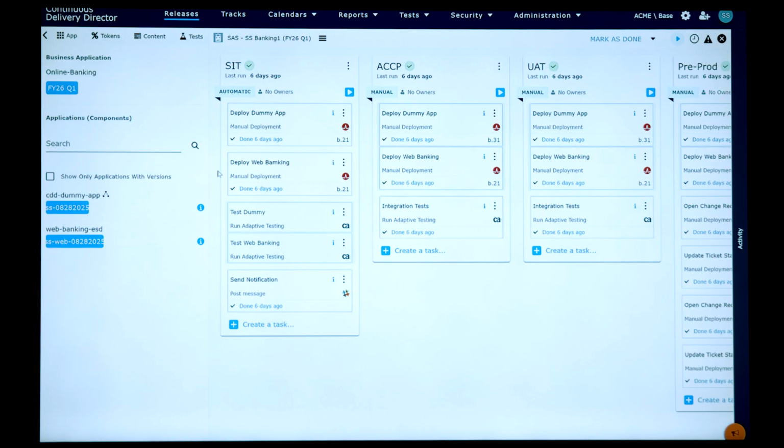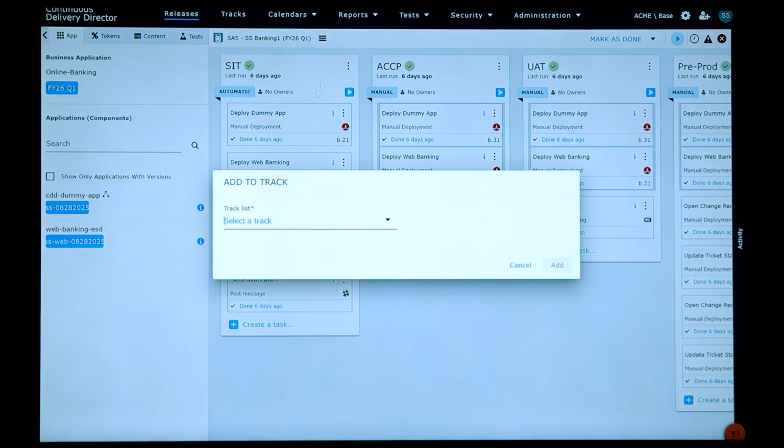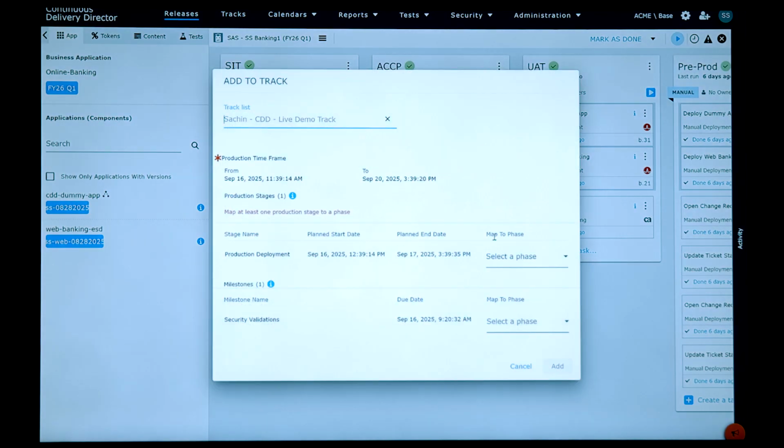When you are doing a release track and you are doing a deployment to a pre-prod or production environment, you can define the timeline where you want to do the pre-prod and production deployment. So I'll just quickly add each of the releases to the track.